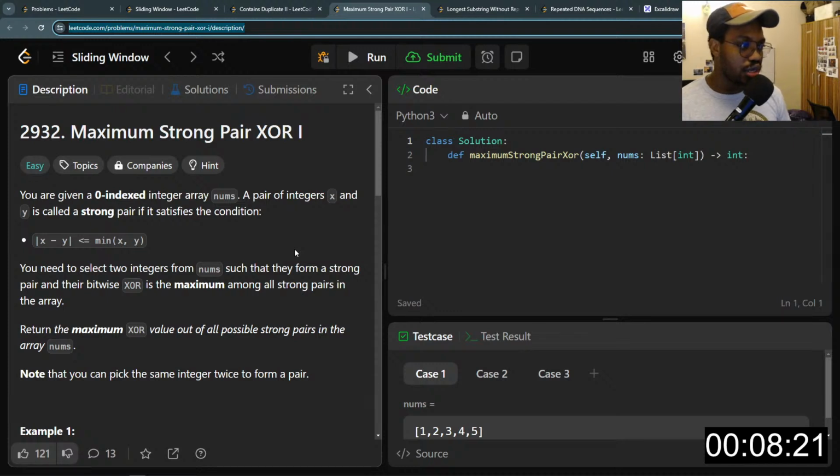So you are given a zero indexed integer array. I don't know why they try to complicate things like this. Zero indexed integer array means the index starts from 0, right? Which is what we normally do. We always start counting from 0, right? Integer array nums.